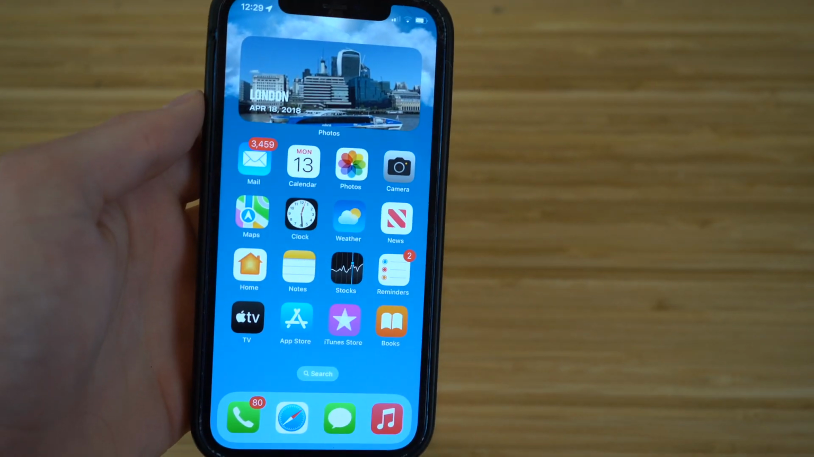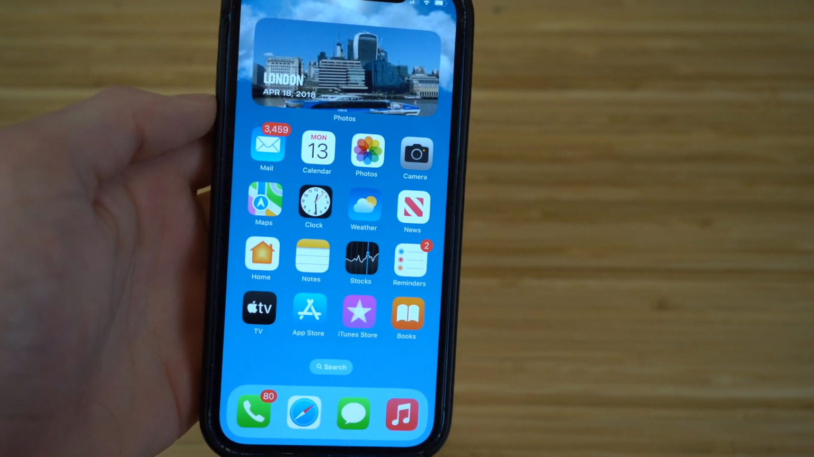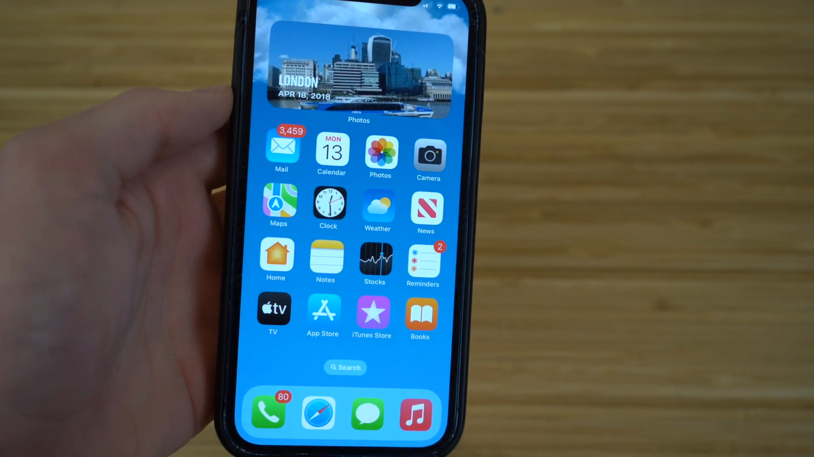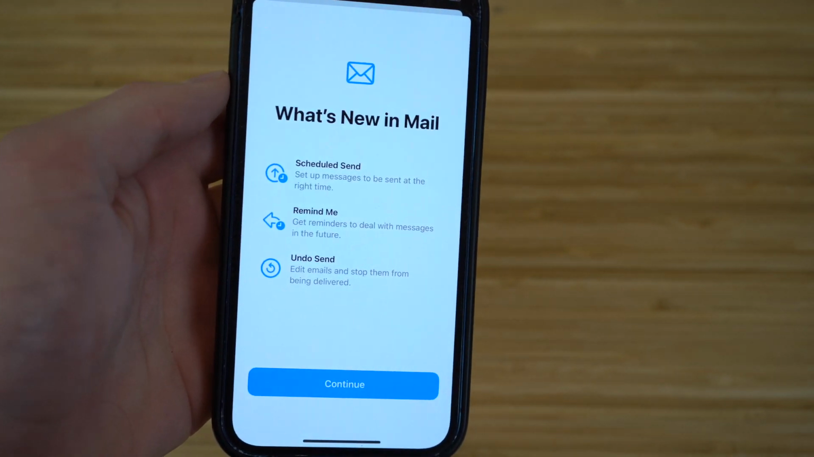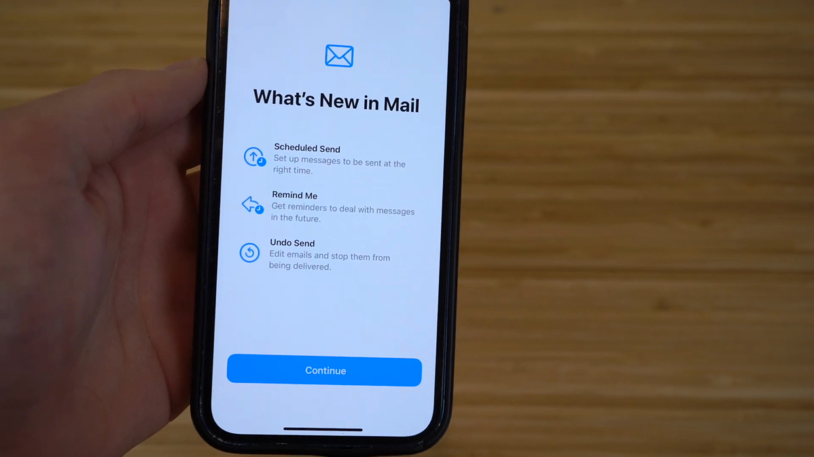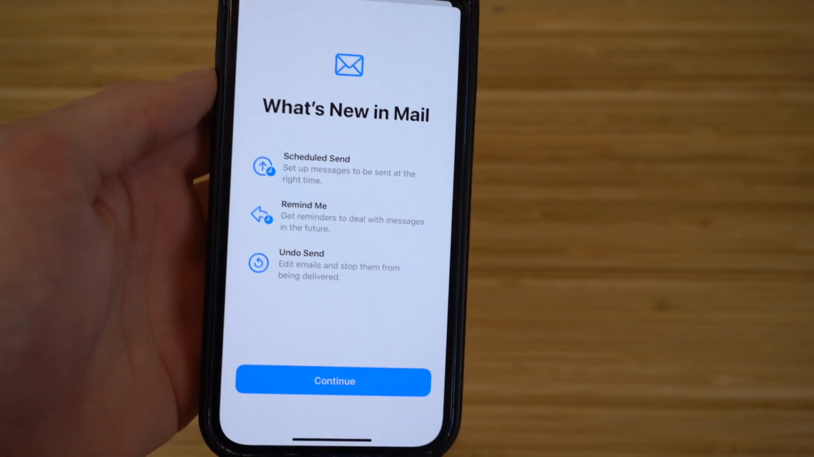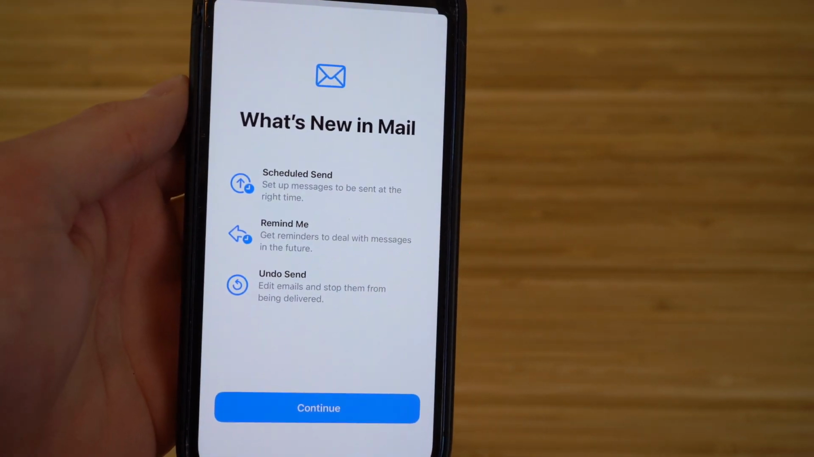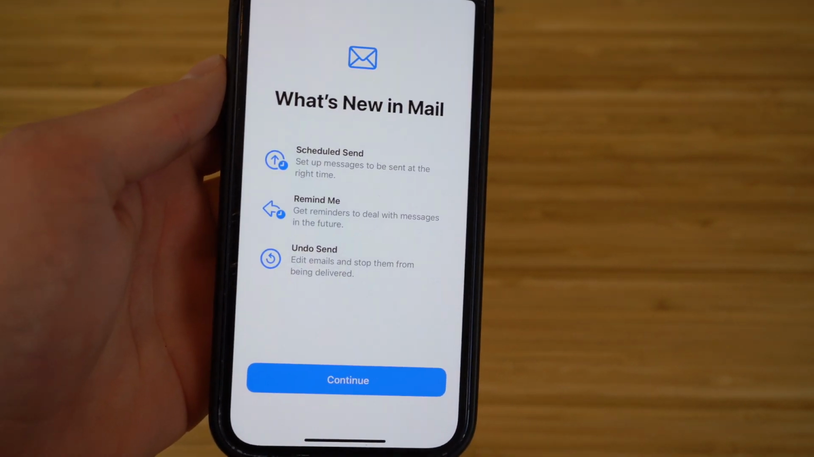There's also brand new features with the focus mode and sending emails in your messaging app on iOS 16 that I also wanted to show you guys. So if we go to the Mail app where you guys can send and deliver emails, you guys just click right here and it's going to say what's new in Mail. So it's going to give you a brief introduction right off the bat. And for example, it says scheduled send. So you can set up messages to be sent at a specific time you guys want them to be sent. So it's easier and more convenient when sending those messages. You guys can get reminders to deal with messages in the future. So you guys will receive those reminders when you guys need to get those certain messages.